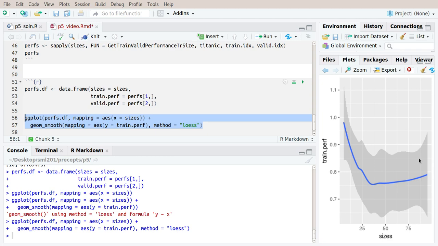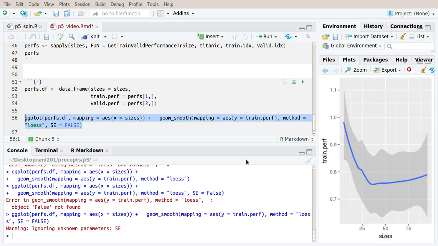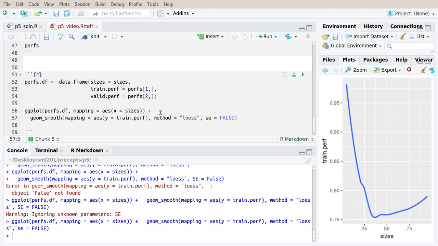Now the ribbon here, sometimes it's useful, so it shows the uncertainty, but it's kind of large and we didn't really need to know the uncertainty. So maybe what we'll say is se equals FALSE, I believe. Sorry, I said false. This should have been se lowercase. So that's going to be like this. And now that's one line, and what we see kind of makes sense.